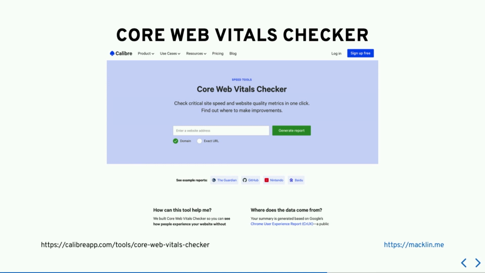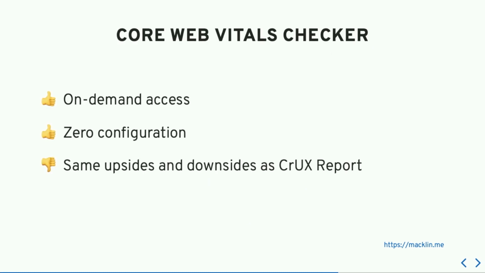Another thing that's good to use is this Core Web Vitals checker. This is also made by Calibre. Essentially it just pulls the data from the Chrome User Experience Report. It's just a lot easier to do. You don't need to configure anything, so that's nice.